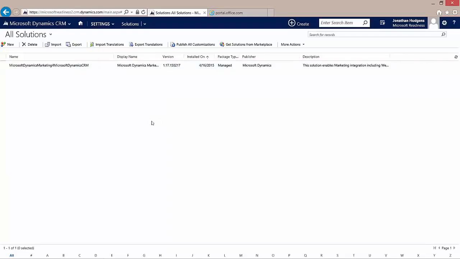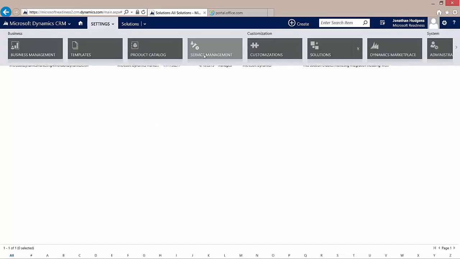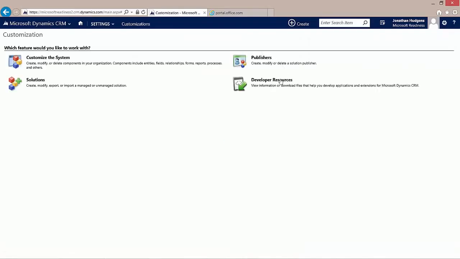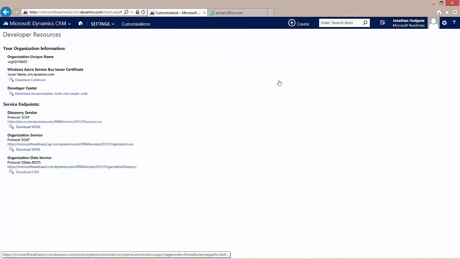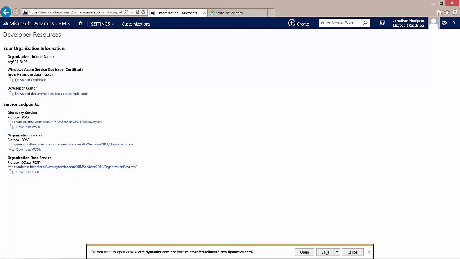So now that I have that in place, as I mentioned earlier, I will jump over to my settings and then customizations area, and I will go into developer resources. And you'll see here that I have a Windows Azure Service Bus Issuer Certificate by default in Dynamics CRM Online with an issuer name of crm.dynamics.com. This is the issuer name for North America. This will change in other regions of the world, but for me this is going to be crm.dynamics.com. And then I also want to download my certificate here, so I have this available to me. So I'll go ahead and save that.